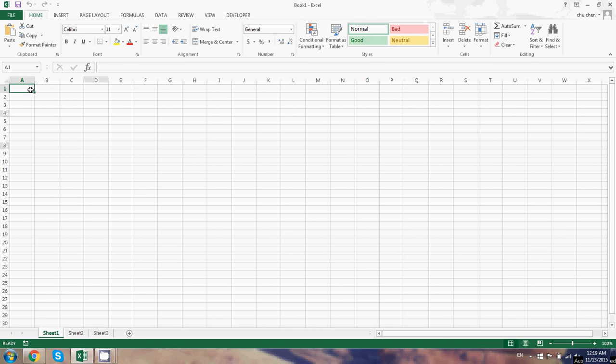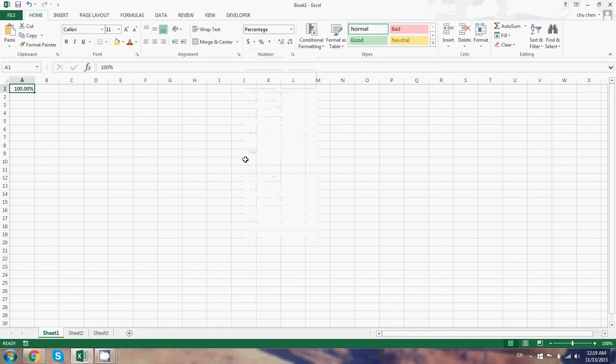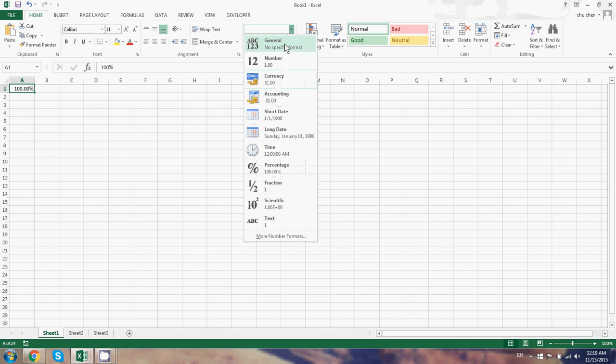First, let me just randomly input a number. Let's say I input 1, and from here you can change the format. Under the Home tab, Number group, you can change the format of whatever I input. So I'm going to select the A1 with the number 1 I just input. You can change the format. It could be currency, it could be accounting, it could be other like percentage. It's up to you. Let's go back to General.